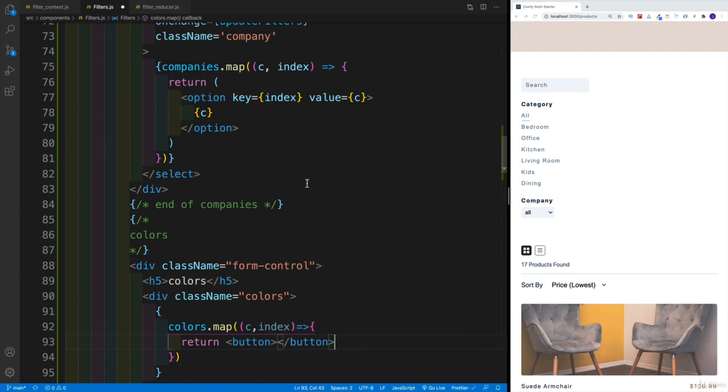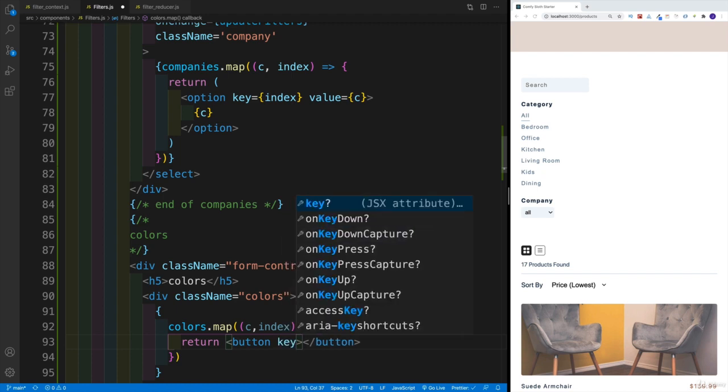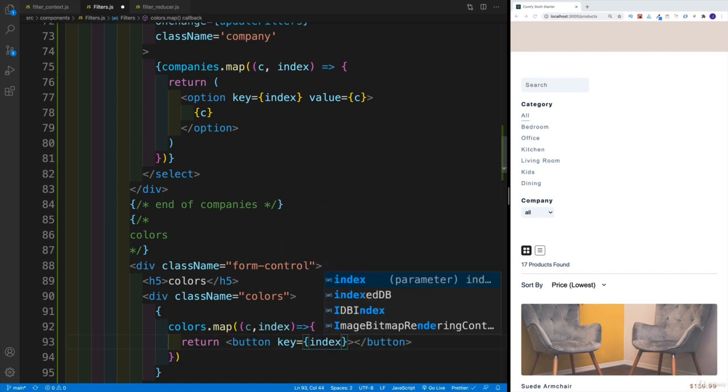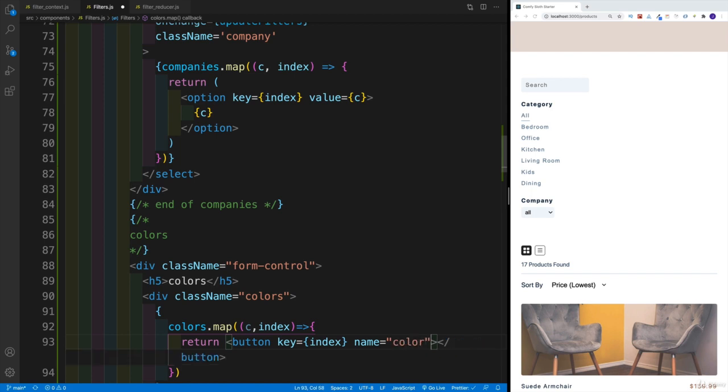So there's going to be a button. Yeah, that's beautiful. But for now, I'm not going to place anything inside. I'm just going to worry about the attributes. So start with a key. That will be equal to the index. Then the name, since, of course, I'll use that later in my update filters function, correct? And this one needs to match the state value. That's why it's going to be color.